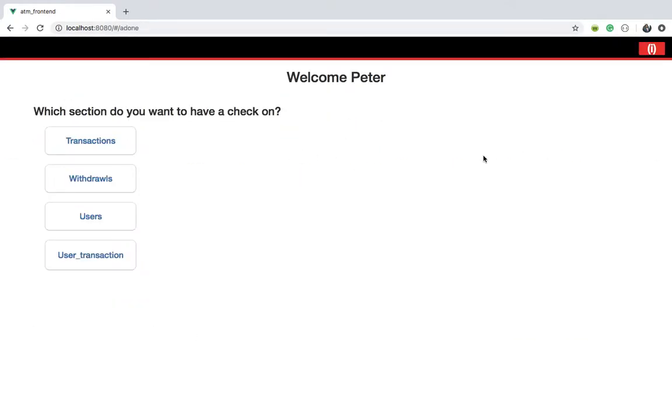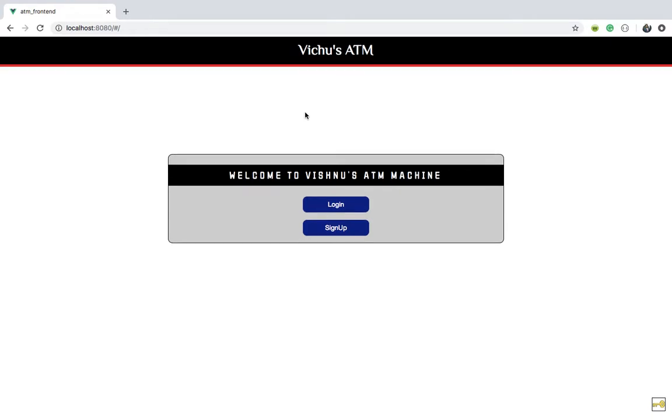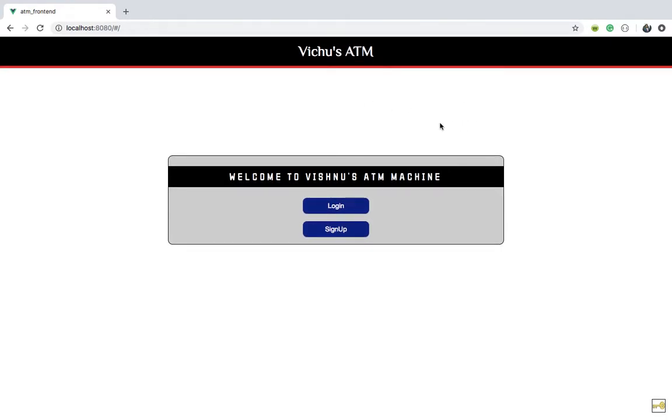So that's pretty much it. If I hit this over here, it logs me off and takes me to the home screen. That's all about it. It's just a basic ATM machine model that I created myself. So yeah, thank you.